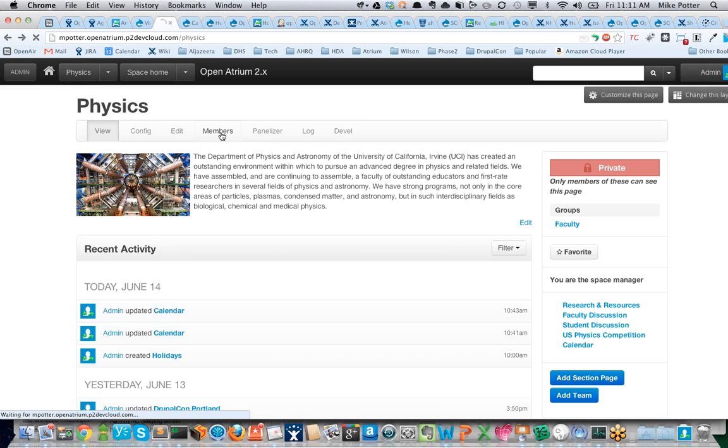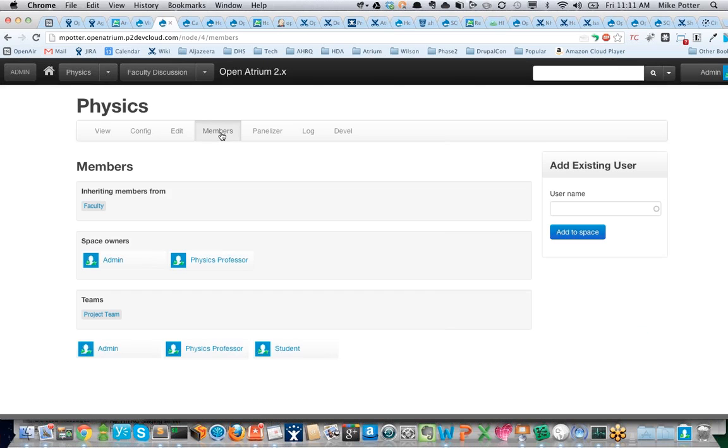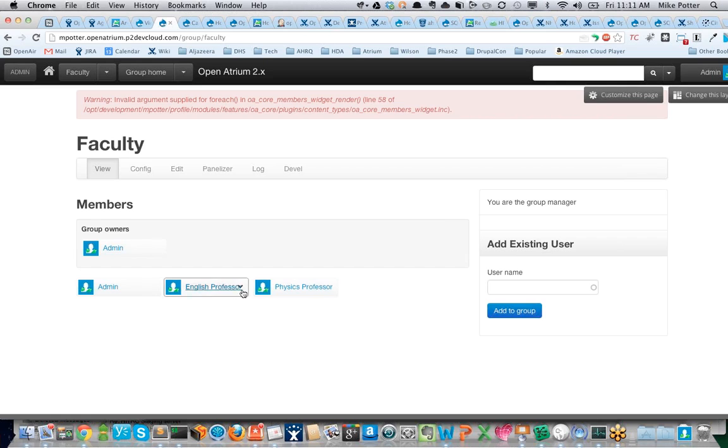In addition, now when I go to the Members tab, in addition to showing me the direct members, so these members down here, the physics professor and the student, in past demos, we've manually added these members to the space. And we've made the physics professor one of the owners of the space. But now you can also see that it's showing you that it's inheriting members from faculty. And I can click on faculty and I can see the people in that group.